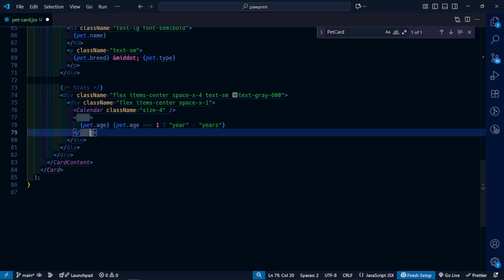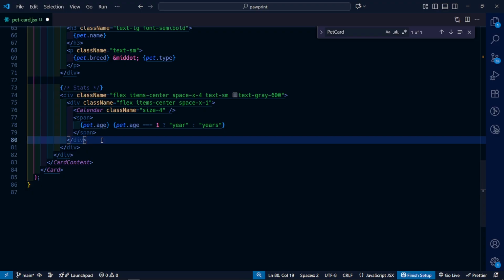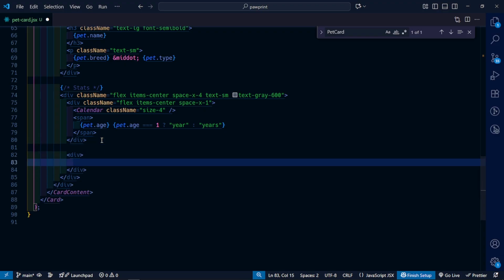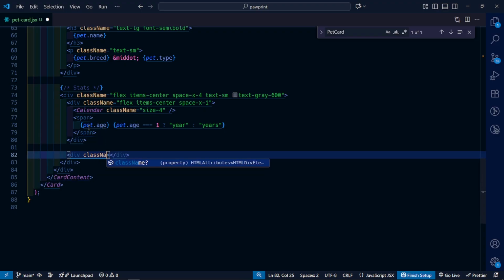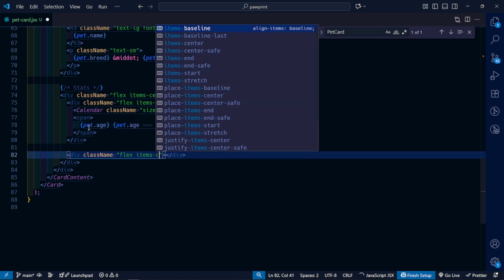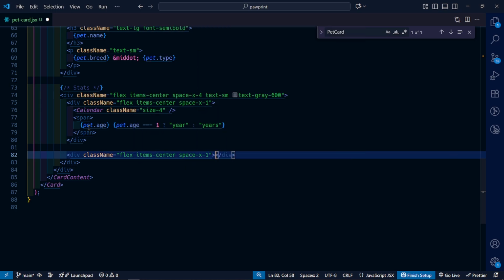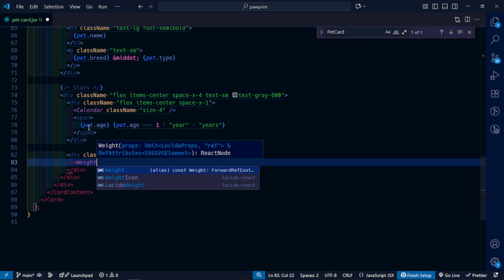And then now we can go below this span, and then below this div, we're going to create another div. And this div is going to have a class name here of flex items-center and then space-x-1. Inside this div, we're going to show the weight icon.